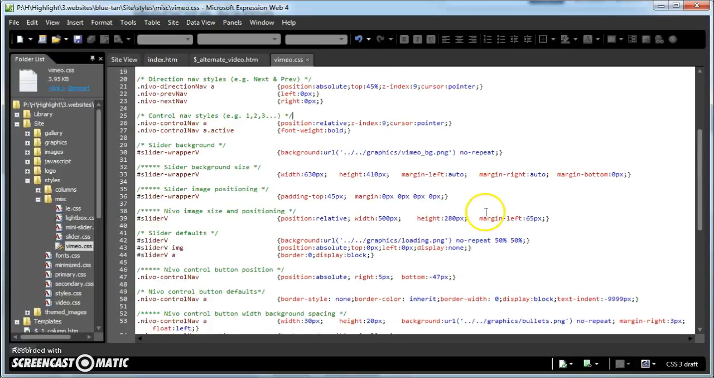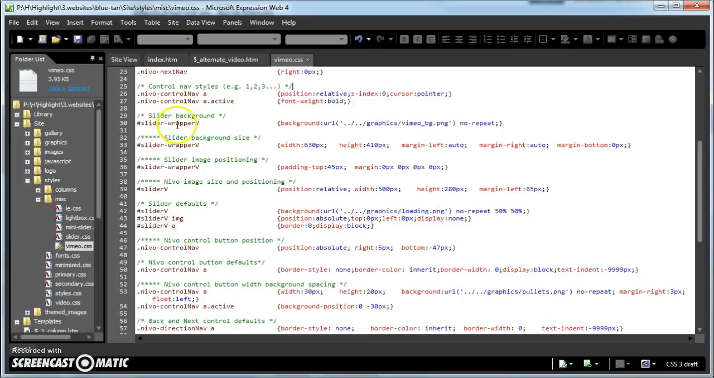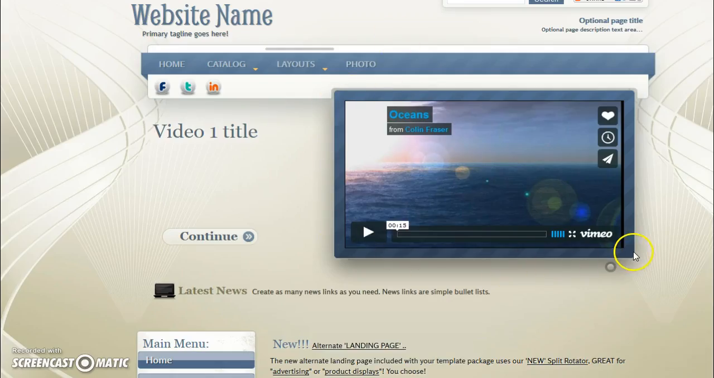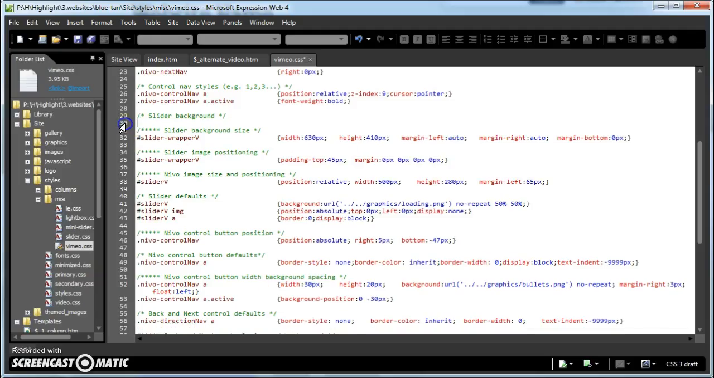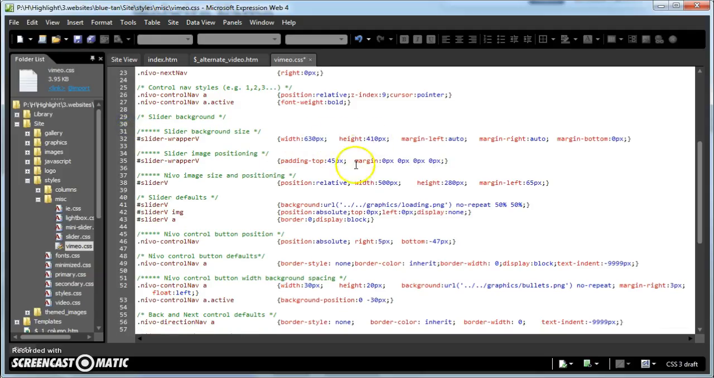Trying to look for the Vimeo background. See this right here? Vimeo BG PNG. That's sort of a wrapper. You may want to get rid of this because that's sort of the fixed width frame that goes around it, which just tidies it up, but you don't need it, right? So basically you can get rid of this, and then there's your sizing right here.